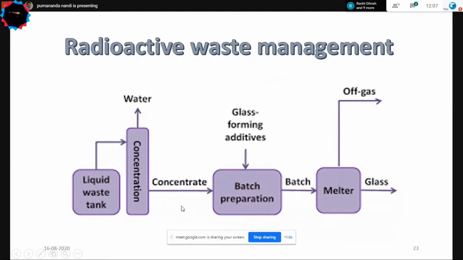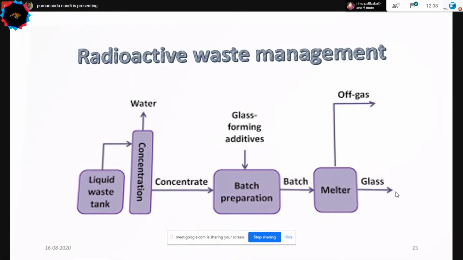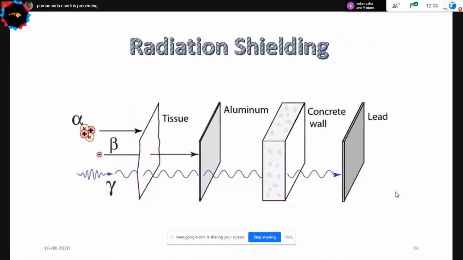All these things, uranium oxide and all the disintegrated parts, will be formed into powder, and then again they will be mixed with the glass forming additives, and they will prepare a batch. Then the batch will be melted, and it will be formed into glass, and this glass will be transferred into very deep geological positions where there is very minimum possibility that there will be some kind of exposure to humans using those radioactive wastes. So glass is the radioactive waste management.